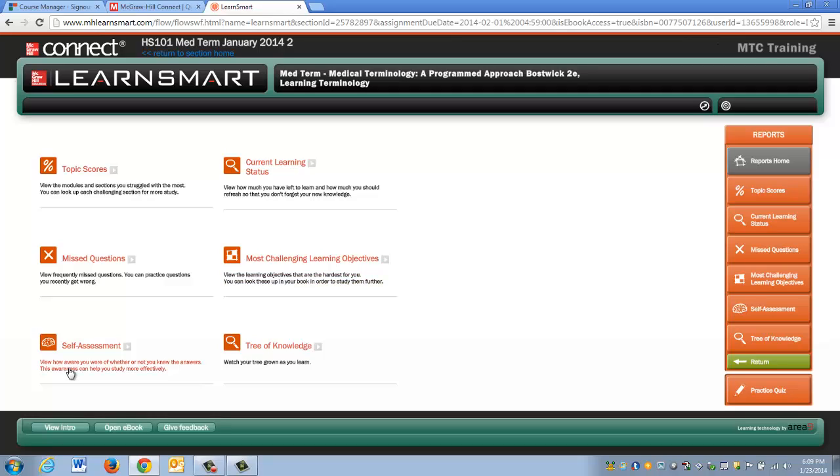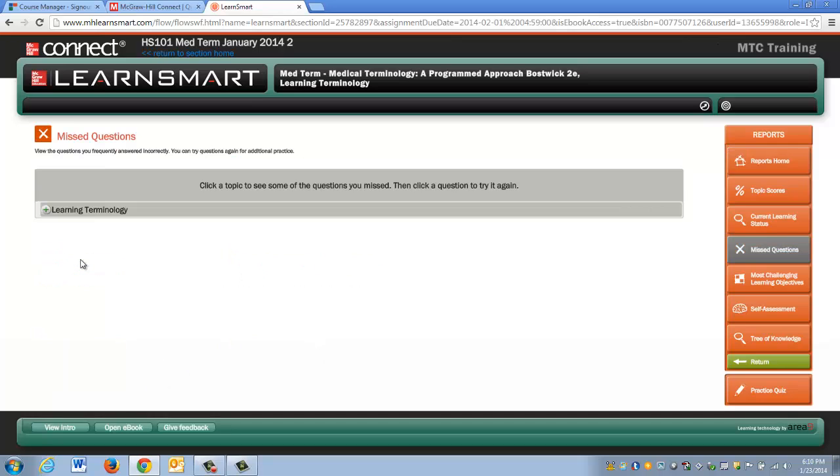Self-assessment, this lets the student know what percentage of the time they're right when they say I know it and what percentage of the time they're wrong. Tree of knowledge allows the student to see a visual representation of what they're learning. So I'm going to go ahead and click on missed questions now so you can see how this works.